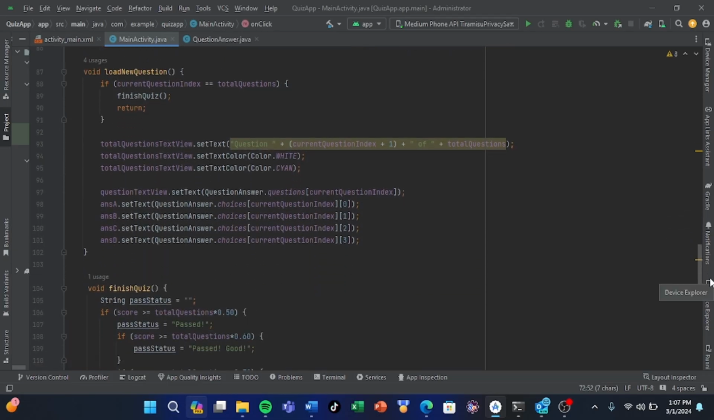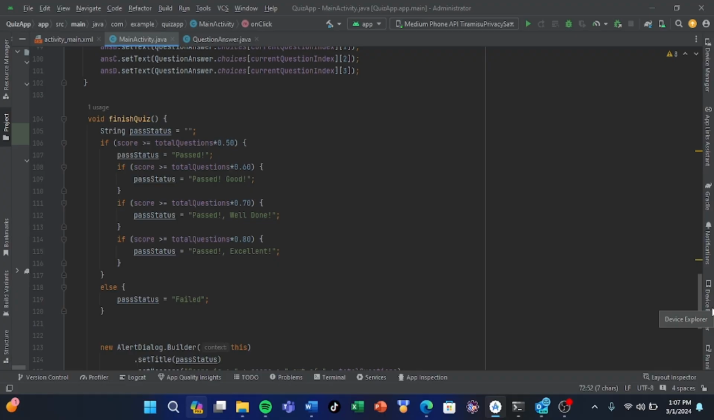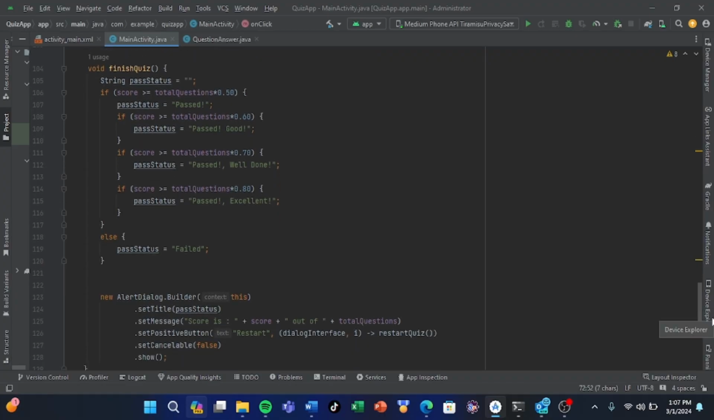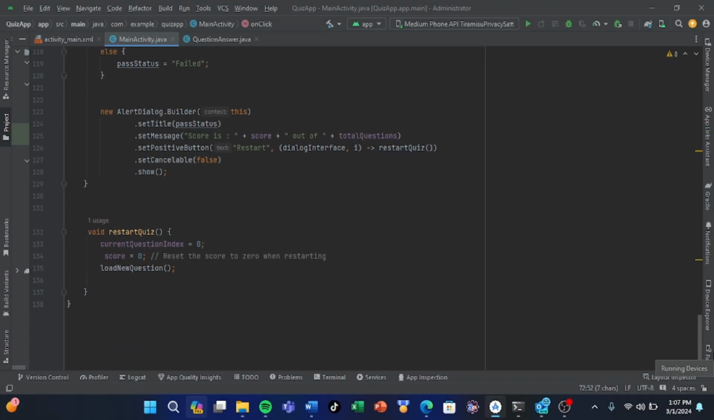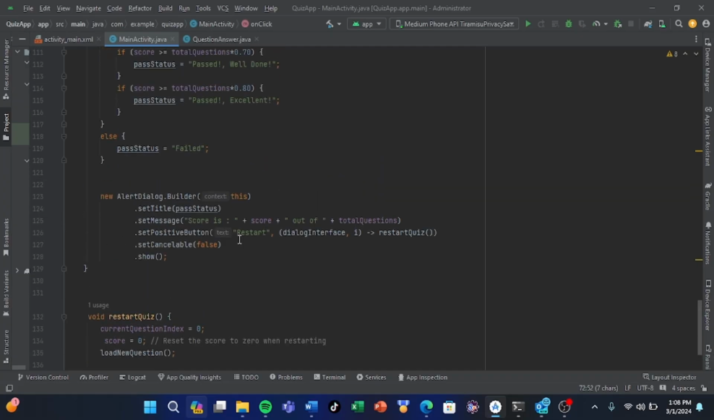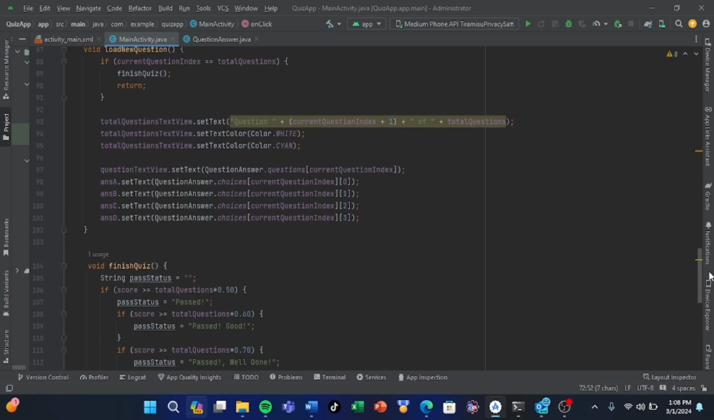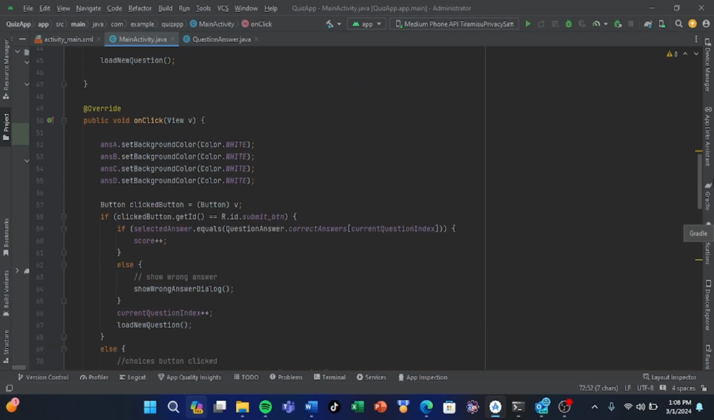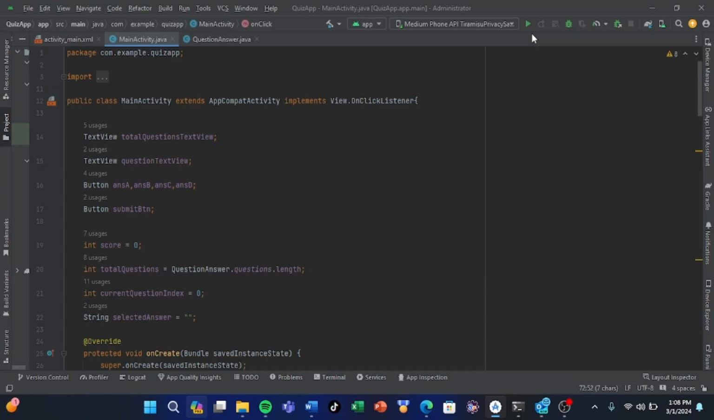So this is my whole code. If you've passed, it should return all these if statements. I've also used some methods and classes, if statements, yeah, a bunch of stuff, and at the end you should be able to restart the quiz. So that's how I used Java programming for the functionality. Now we can jump straight into the application and see how our quiz is created. So let us run our application.